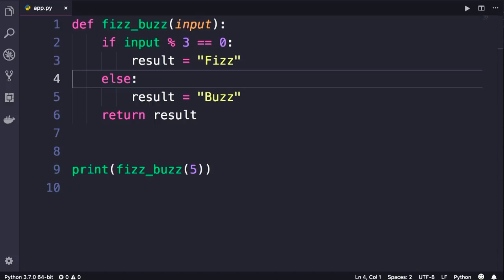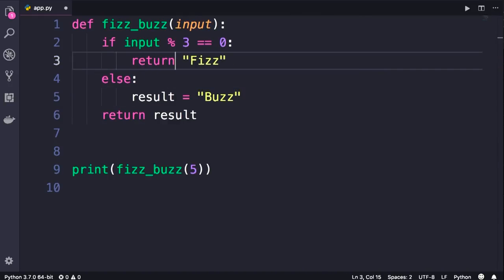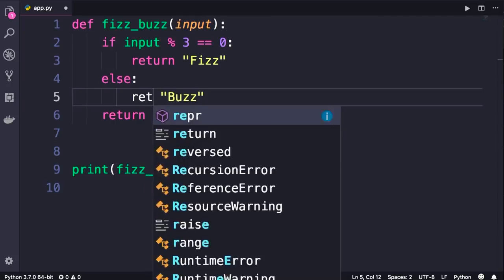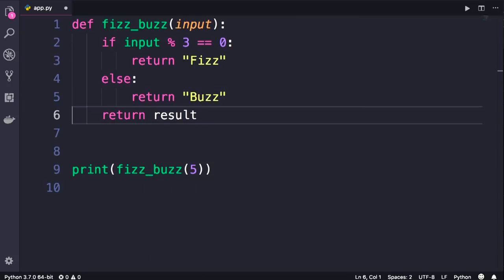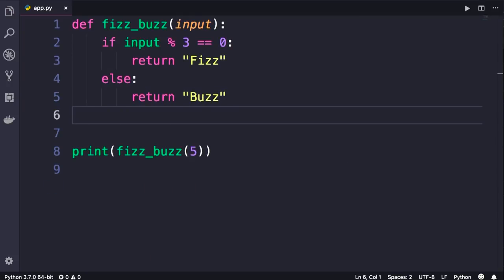Let me show you. So instead of defining this result variable and then returning it, we can simply return this string here and also here, and then we can get rid of line 6. So we remove one unnecessary line of code.